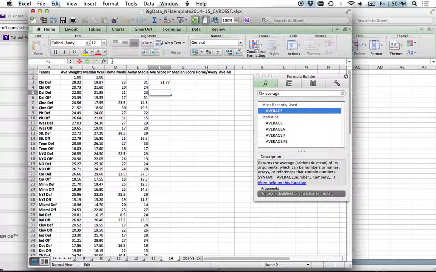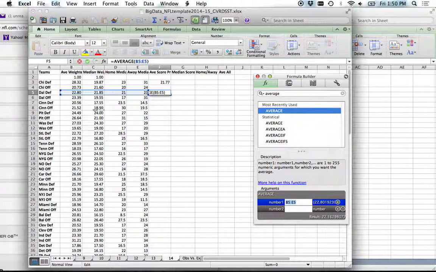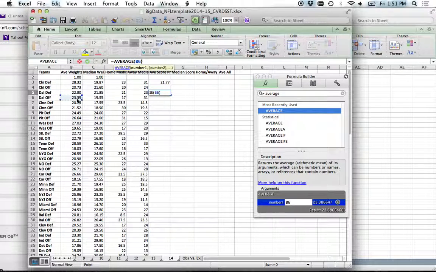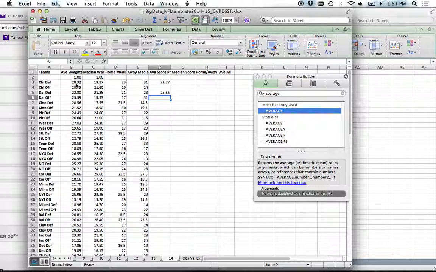Hold on a sec. Okay, again, we're going to hit this function key. Average. So in this instance, remember we're still on column B. We're going to hit this one, hold your control down, and the defense. Hit return. Should be 25.86. So based on this result, who should win the game? Dallas. Yeah, and they sure did, didn't they?